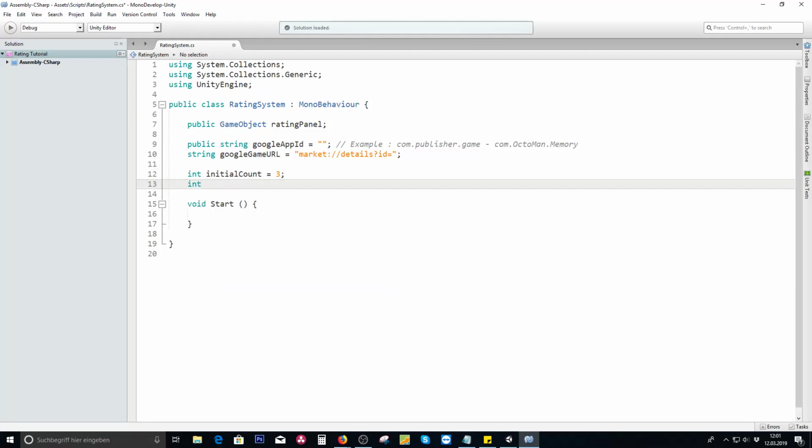We need another one, which is going to be the remind later count. So this is going to be the one we are activating when somebody is pressing on the later button. Then I can make use of this particular counter and set this one up correctly.